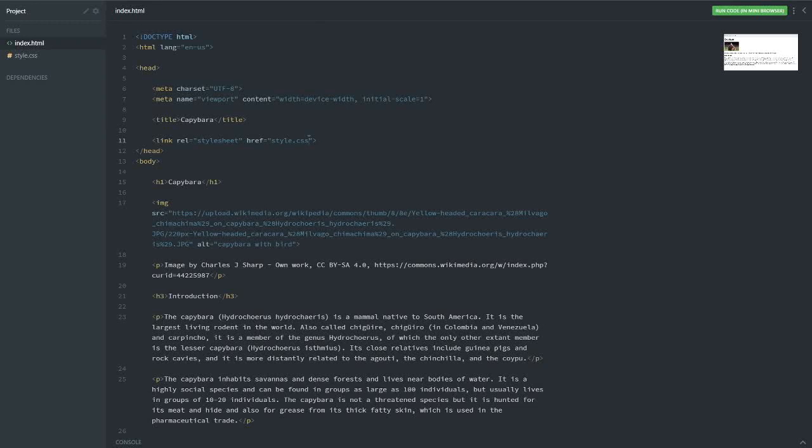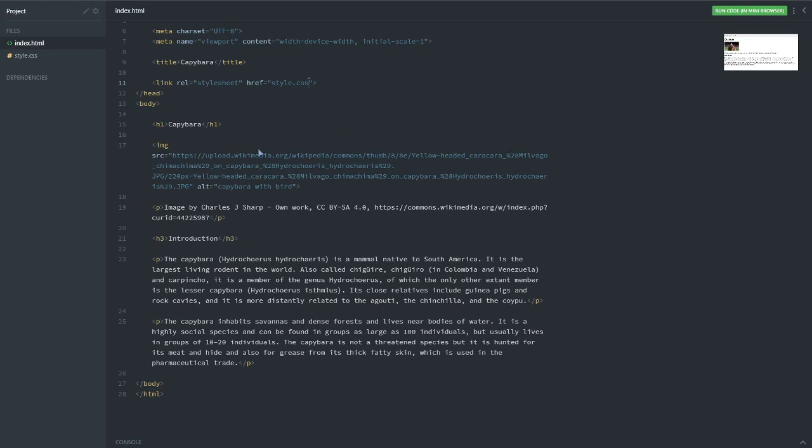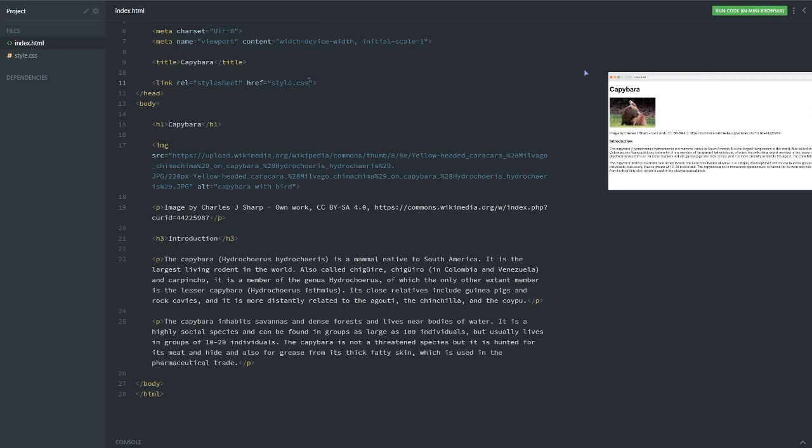In this video, we're going to take a quick look at the float property and the clear property in CSS. I have a basic HTML page set up with a little bit of information from Wikipedia about the capybara. I have an H1 followed by an image, a paragraph, an H3, and a couple other paragraphs. And let's see what that looks like if we open it up in the browser.